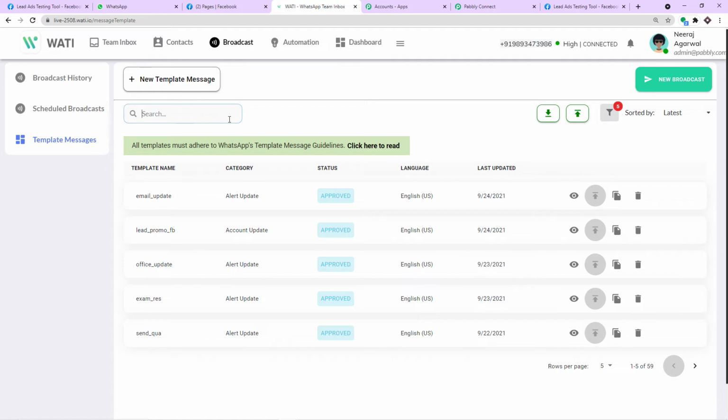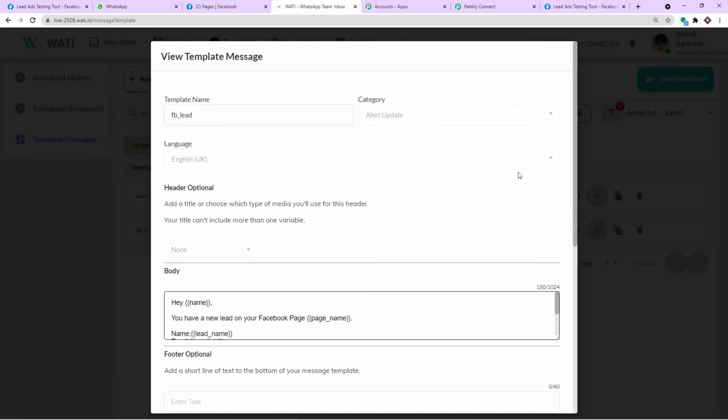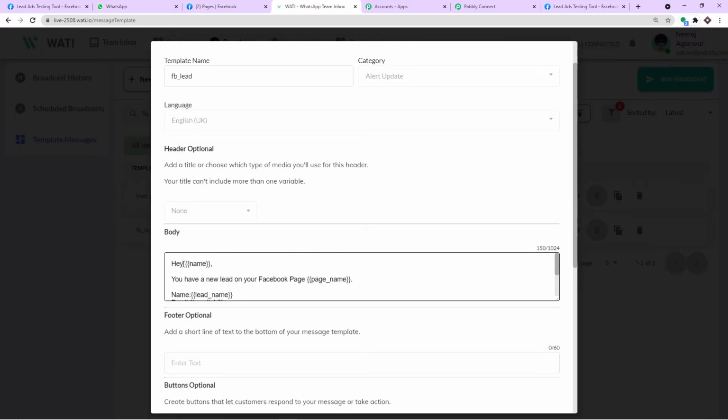Now, the template that I will be working with is called FB lead or something like that. So this is the template. Let me show you the template. So this is the template.